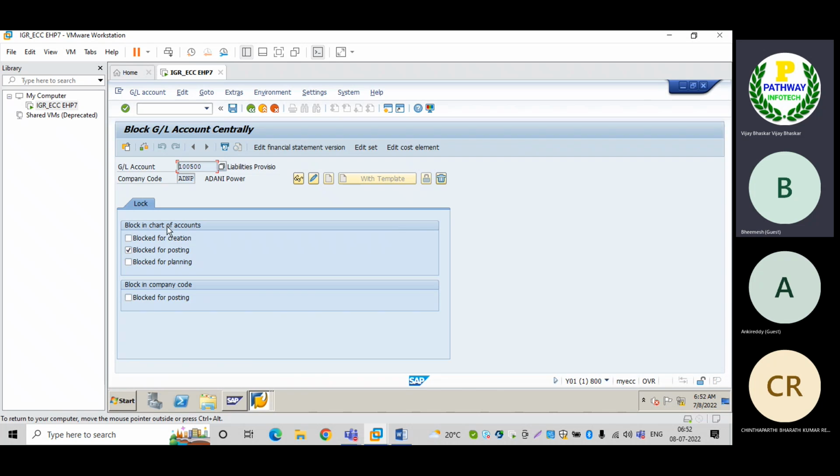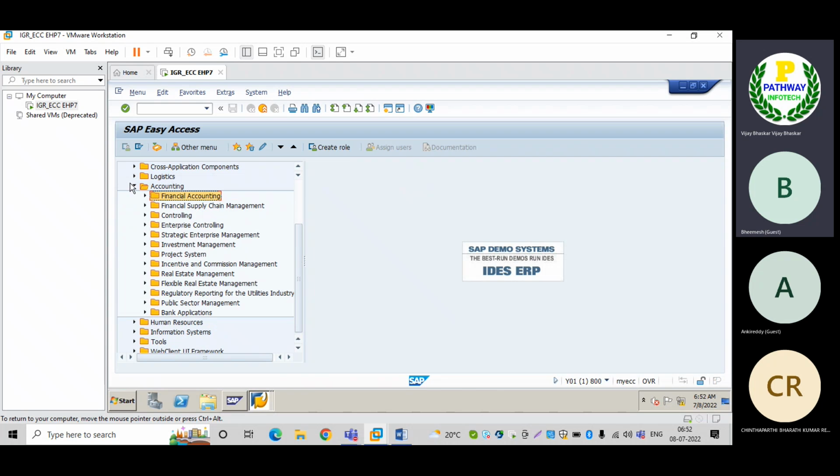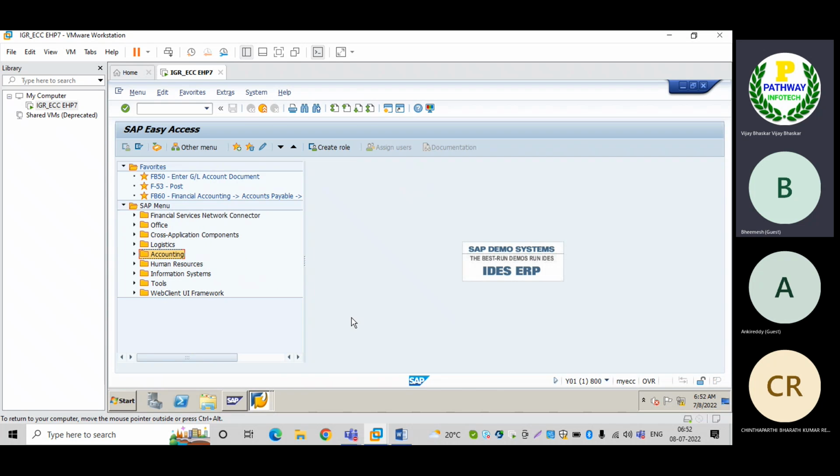You can see it is blocked in chart of accounts level or blocked in company code level. There are two segments, and you can select whichever you want as per the business requirement. But in real time this is not our activity, the end users will lock this, and we will not do anything from our end. I just wanted to show you this because in yesterday's session I was supposed to cover all these things, but unfortunately I did not.